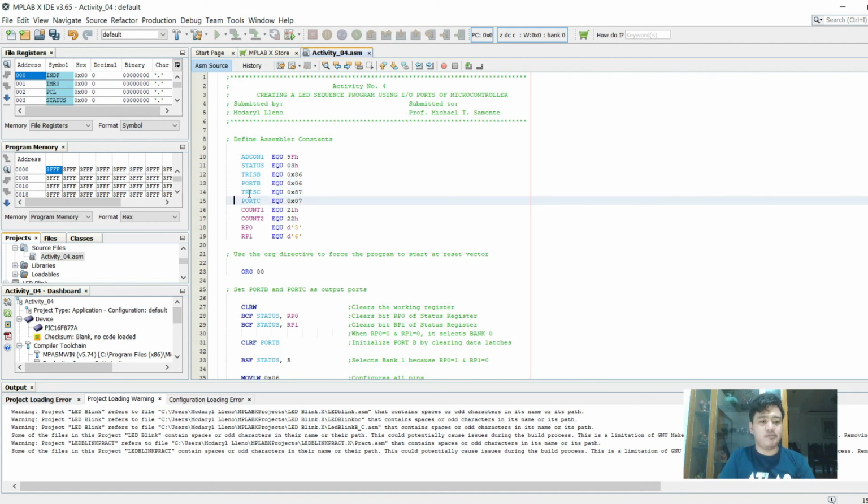PORTC is 0x07. COUNT1 is 21 hexadecimal. COUNT2 is 22 hexadecimal. RP0 and RP1 are decimal 5 and decimal 6 respectively. So we use the ORG directive to force the program to start at the reset vector. We clear the W or the working register first before clearing the status register bits RP0 and RP1 so that we may be able to select bank 0.